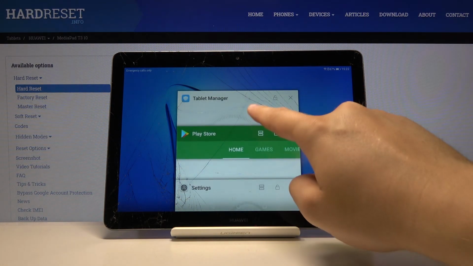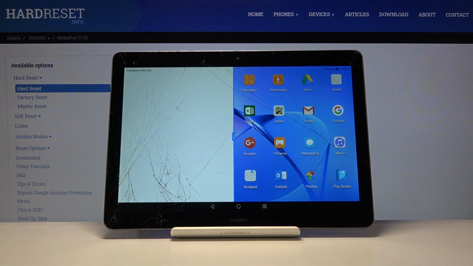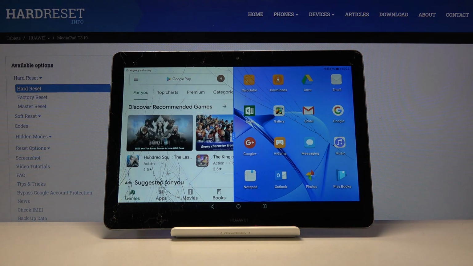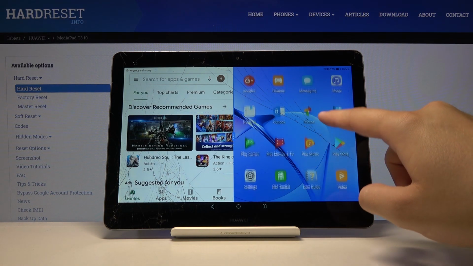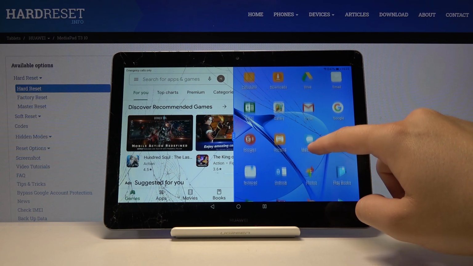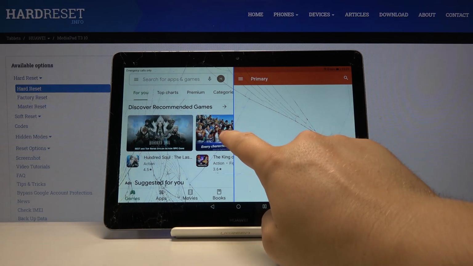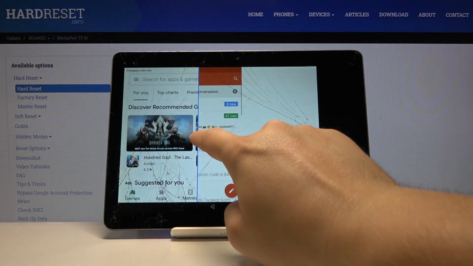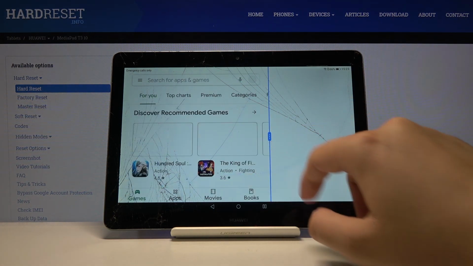and right now if you want to activate, just pick your application. So I'm going for the Play Store, for example, and right now I can pick a second application, and maybe I will open Gmail. So this is how it looks. You can also adjust the size with this switcher, adjust the size of the application.